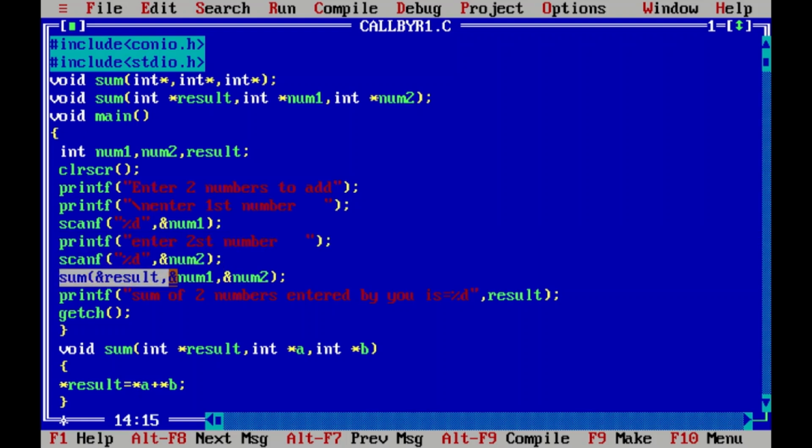Now see it here. There is no equal to sign like this. Earlier, in the previous one, you must have seen we had taken result equal to sum, but here it is not required. Why? Because we are directly going to access the variable. How come? Because we are getting addresses. So here in call by reference we are passing addresses of every parameter. We are passing 3 parameters and that too as addresses.